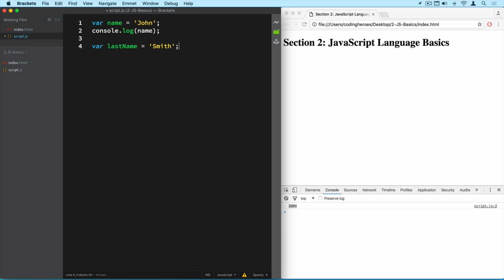So you maybe just noticed that I capitalized this letter here. And that's something we usually do in JavaScript or even in other programming languages when we declare a variable name which is composed of two parts. So last name, then we write the second part with a capital letter here. And this is called camel case.